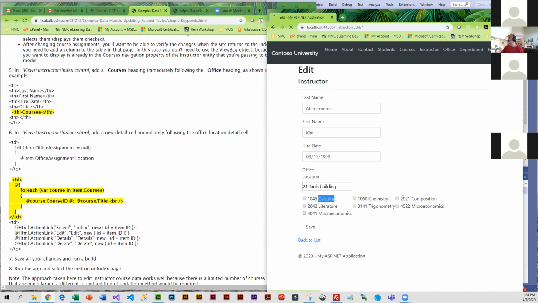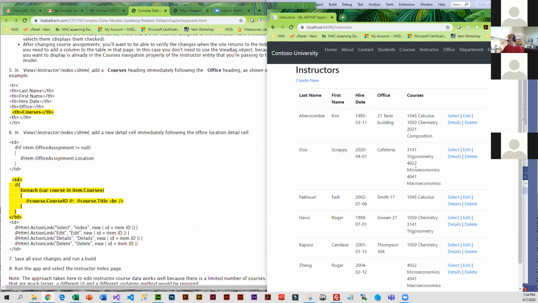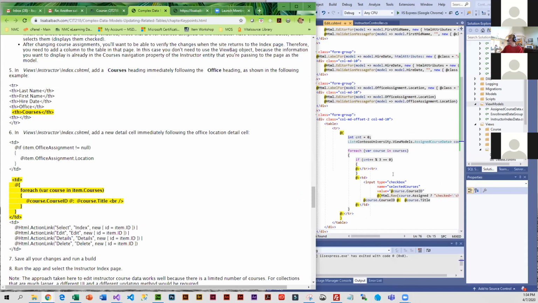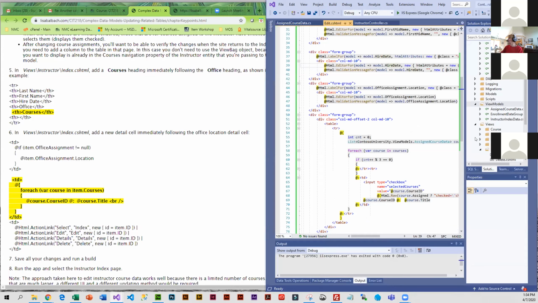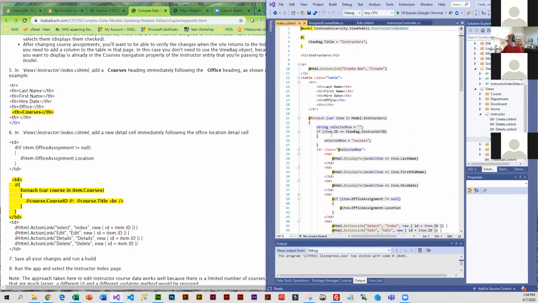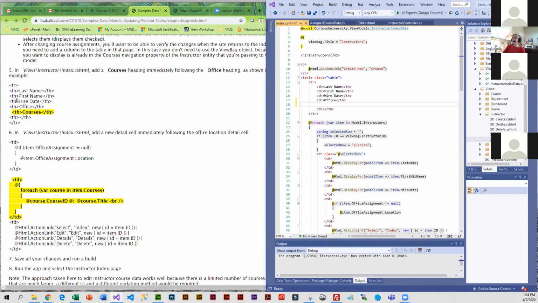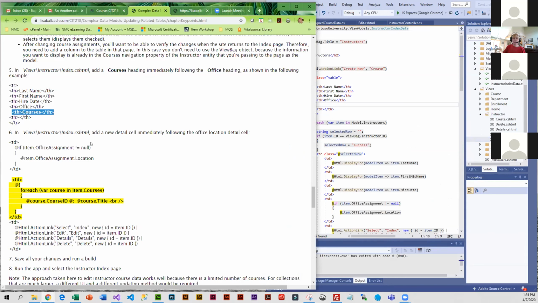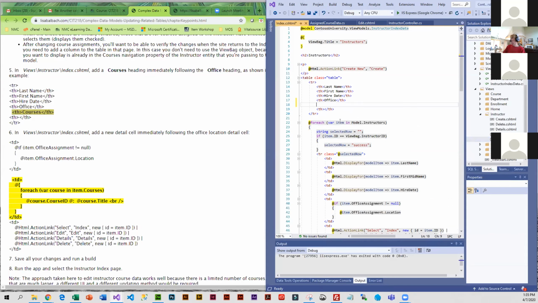And then what we need to do in the instructor index is add this courses column. Okay, and this is the code that will do that. So it's not a whole lot of code that we need to add to our instructor index page. So we're going to go ahead and open up under instructor, opening index. So right after office, we're adding courses, and you guys can type it or copy it, whatever's easier.